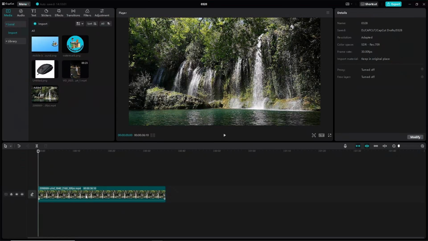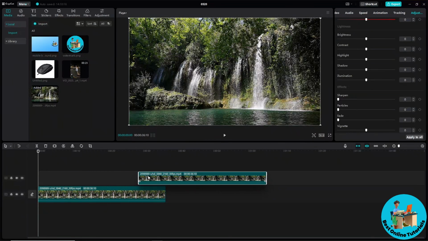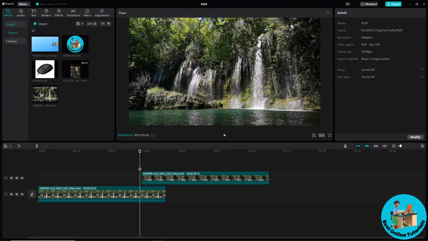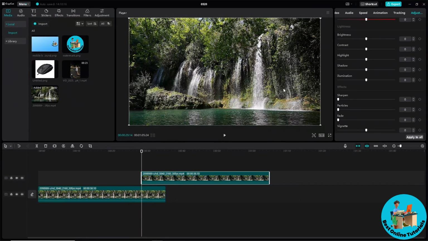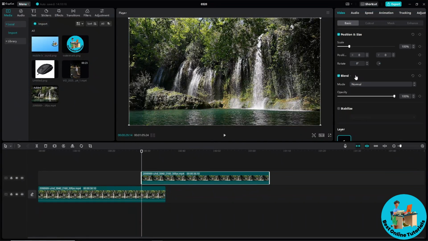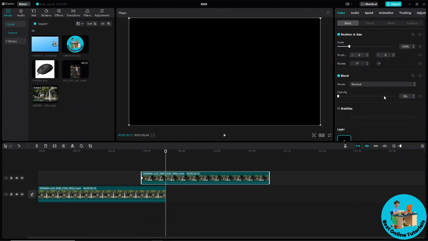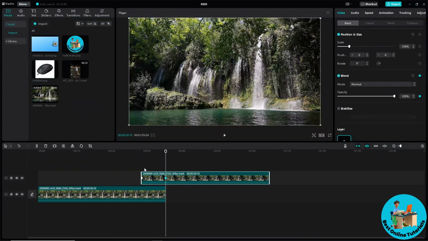So the first thing you will do is simply add your video, copy and paste it, and do something like this. Now select the second video, go to the video settings, go to Basic, and go for the Blend. Here on the Blend, put it at 0. Select this one, add a keyframe, go to the end of the video over here, and go for 100. And now you should have something like this.